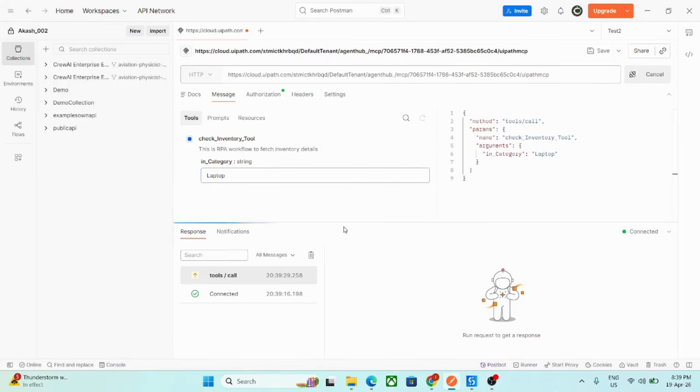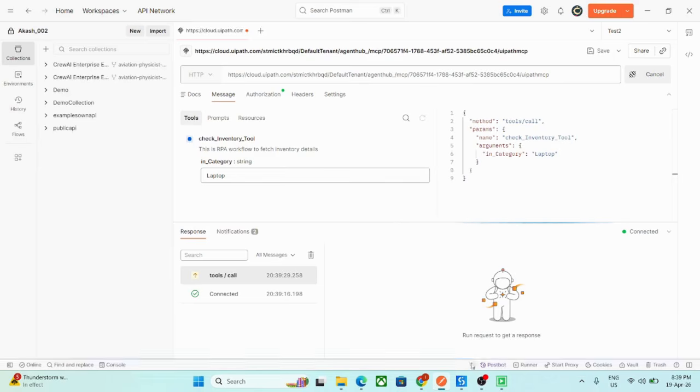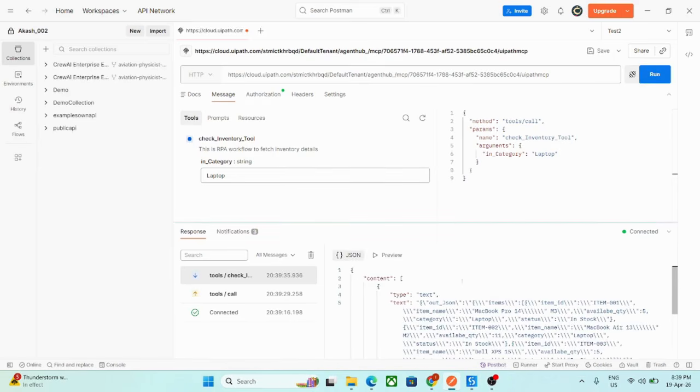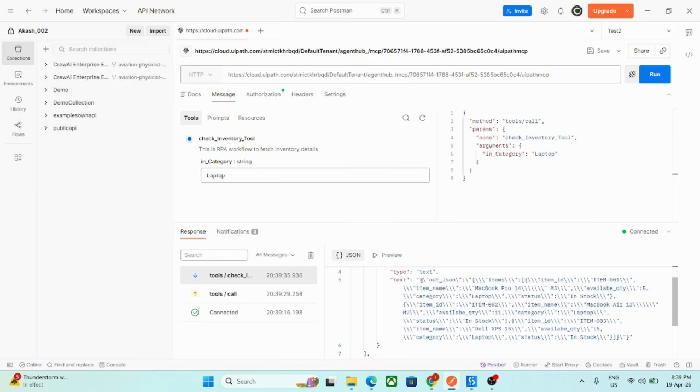Once I click on run, it will execute the RPA process. It will trigger the process directly, and we will get the response. So if you see the response we got in the JSON format, you can see the items, item ID, then item name, available quantity, category, and the status which we are getting.